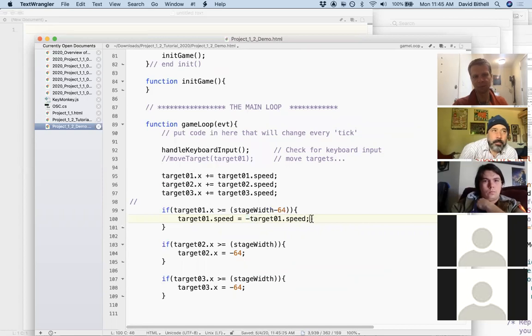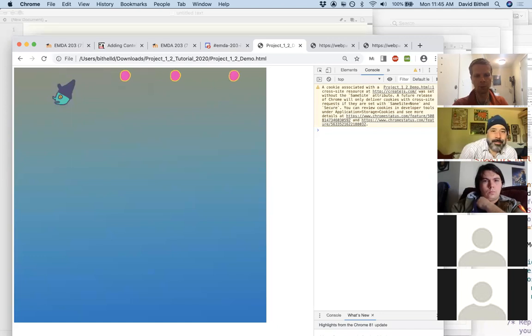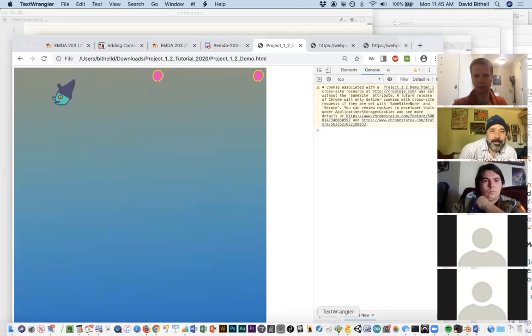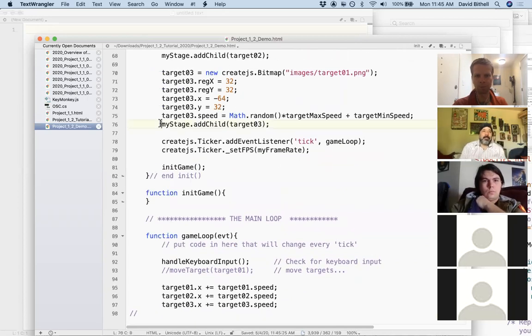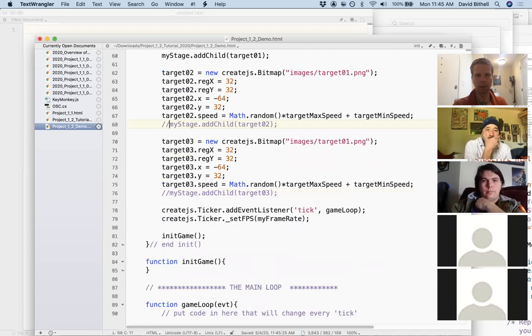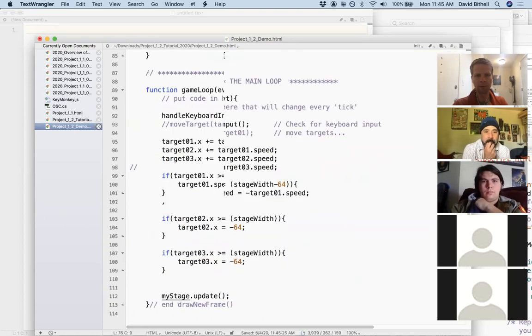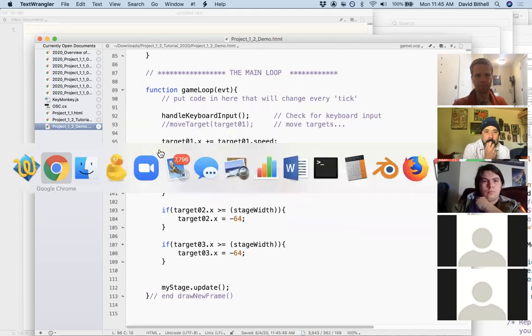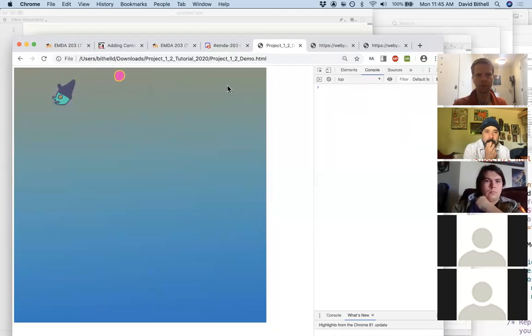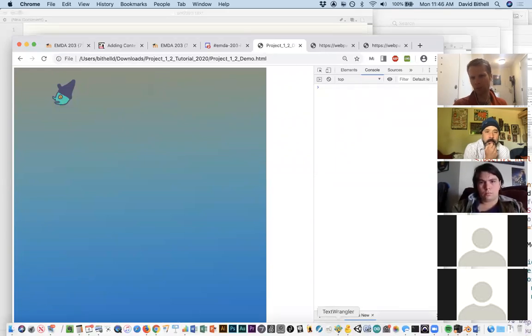So let's test that and see. I'm going to get rid of the other two, so we're just looking at the one because it's going to get confusing otherwise. So I'll just not add those to the stage. Oh, that's going to give me a problem though. Bring these down here, so we'll just not move them. Okay, here's our one coming. It's coming. Hey, and it went back. Okay, so good news.